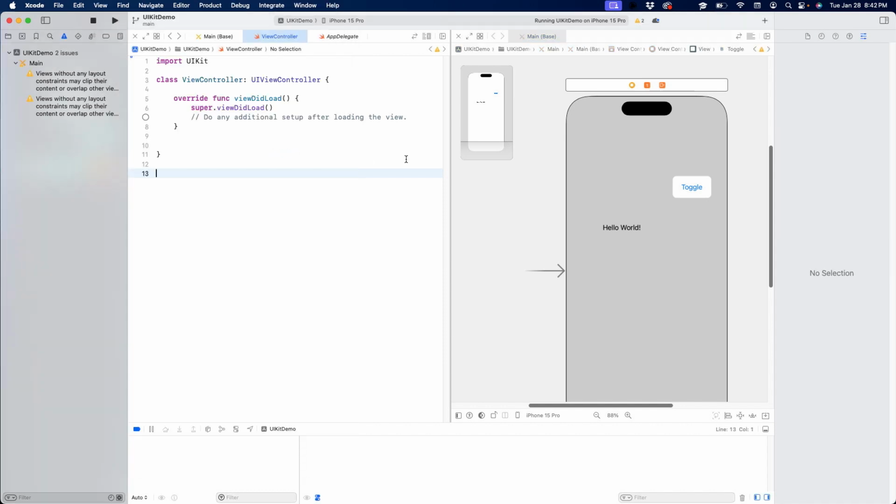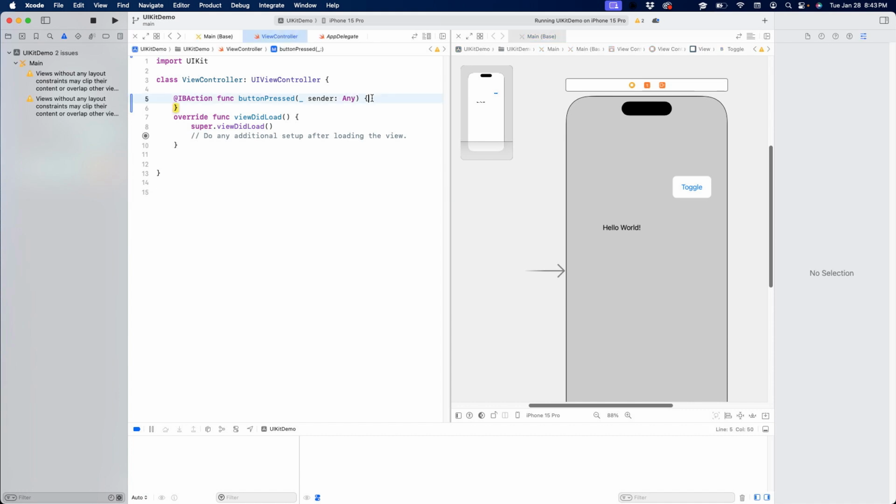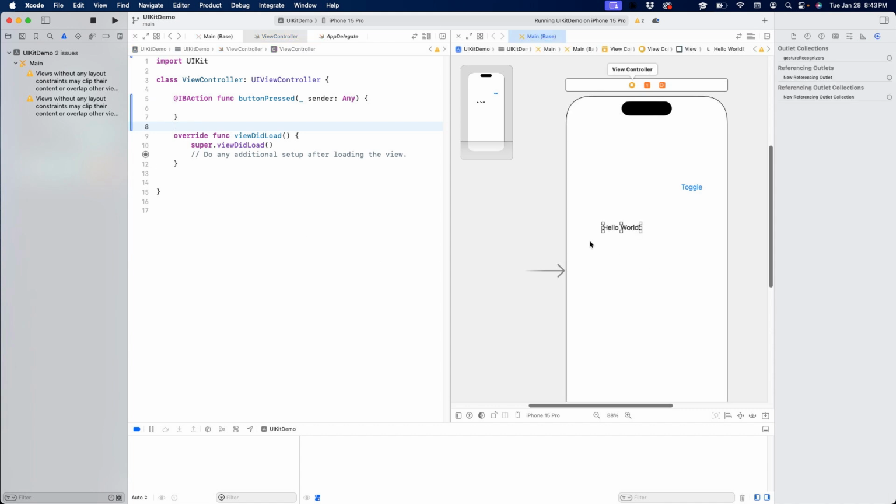But yeah, let's redo this. Let's control drag, give our button back, select action, we'll call it, okay, this is not great. Button pressed, connect, all right. And now let's actually do the thing that we wanted to do. The button press should hide our label. So how do we hide something on a view from our code?